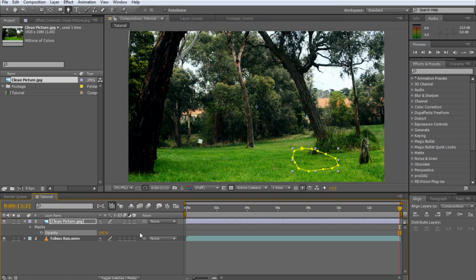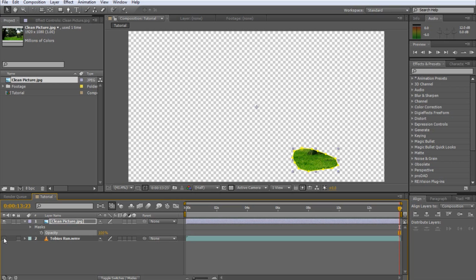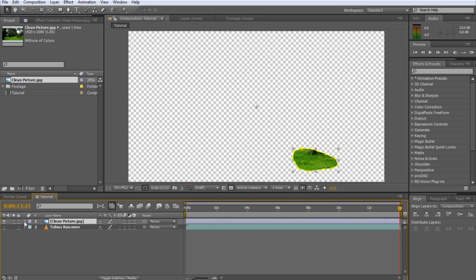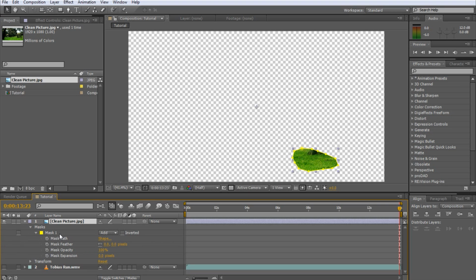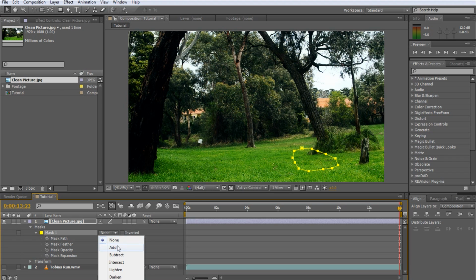If you hide the bottom layer, you can clearly see which parts of the top layer have become invisible due to our mask. You can show or hide the white grid by toggling the transparency grid button. Reveal the mask we just created by selecting the top layer and pressing the M key. Alternatively, you can expand the little twisty on the layer. Each mask has a number of properties. The most important is the mask mode, which is set to add by default. This defines how the mask will be applied. If you change it to subtractive, the contents of the mask will be removed and the rest of the layer will become visible.